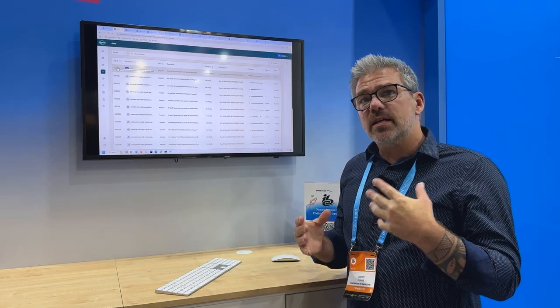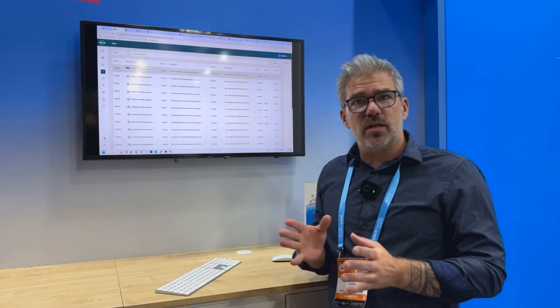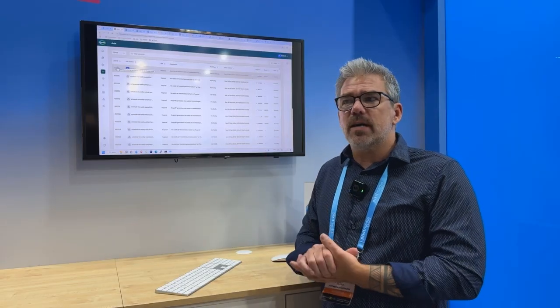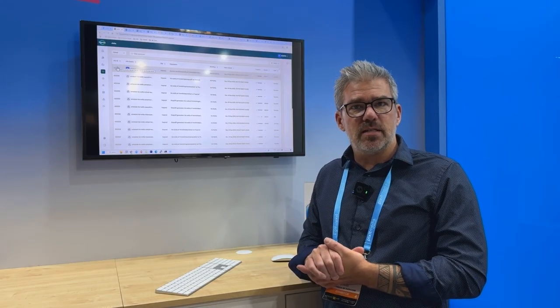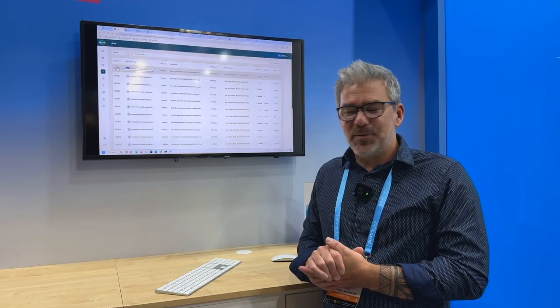So this gives the users a really nice, easy way to share and collaborate with others. Very open on the types of workflows that can be put in and extended there. But that's us in a nutshell.